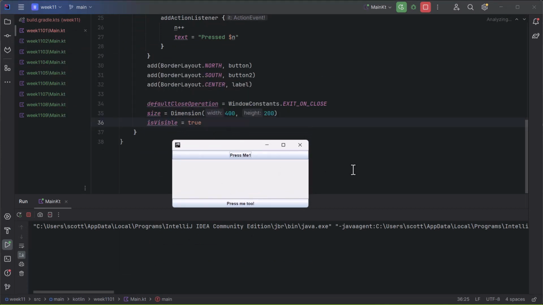Can everybody see that okay? Just make sure I have my screen set up right so you can see the user interface. Excellent, thank you.